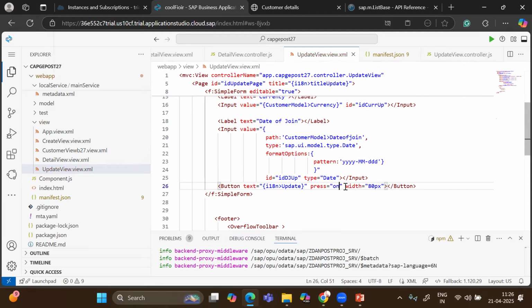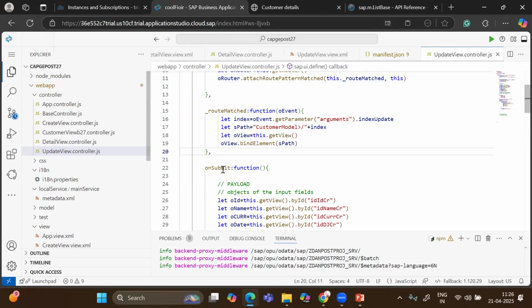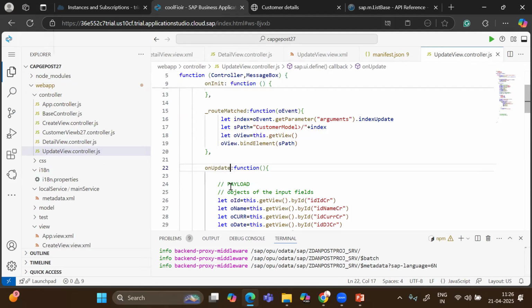On update, and I'll take this on update and go to the update view controller and just change this name. And even if you don't do that, just put a comma and still no problem, okay? Otherwise, it was just working fine. You can do that later on. We can just do the on update.